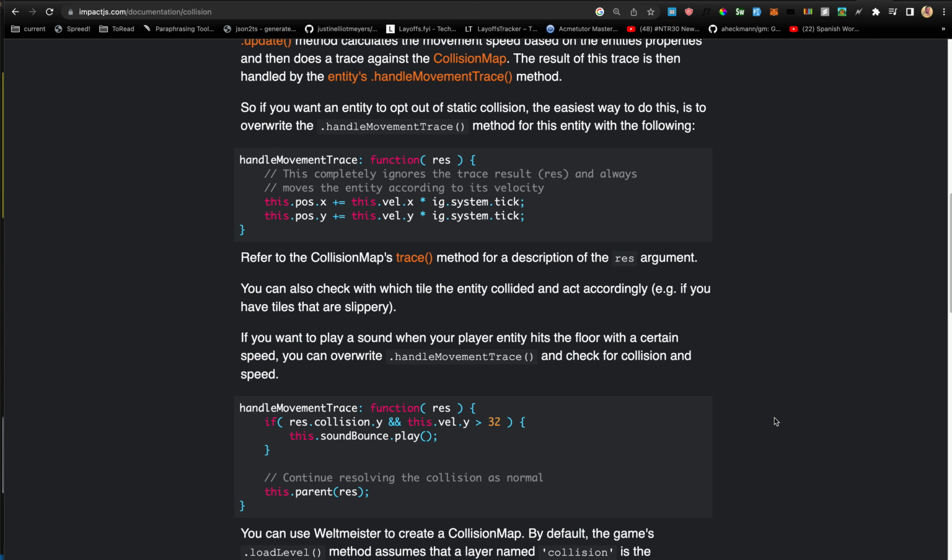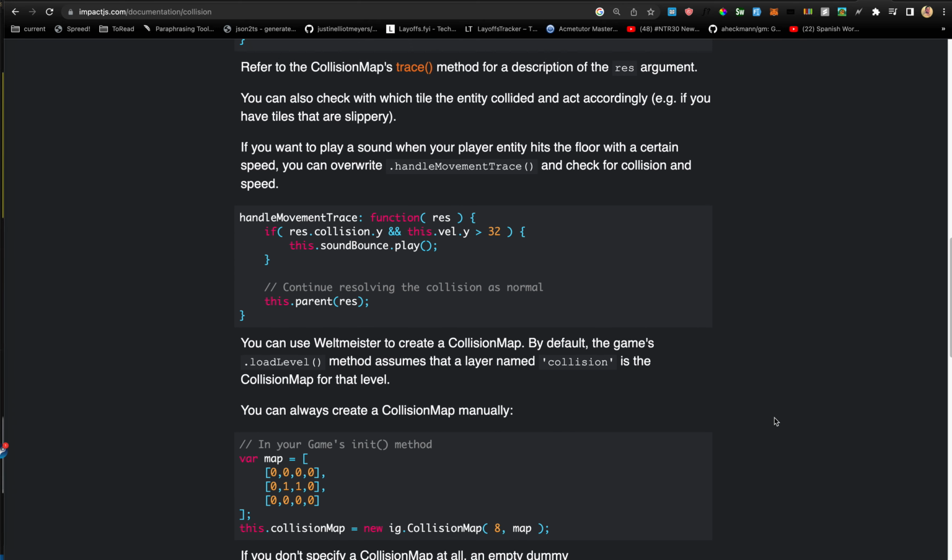You can also check with which tile the entity collided and act accordingly. So if you have tiles that are slippery, or if you want to play a sound when your player hits the floor with a certain speed, you can overwrite handleMovementTrace and check for collision and speed. For example, if res.collision.y is set and the velocity is more than 32, then maybe you want to play a bounce sound and continue resolving the collision as normal by calling this.parent(res). All right, easy enough, right?